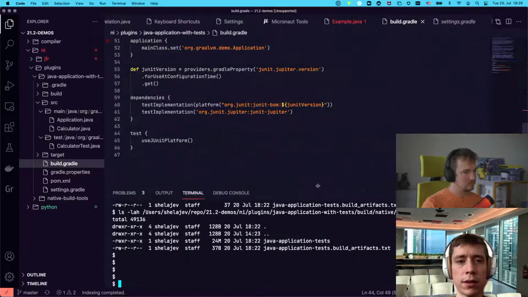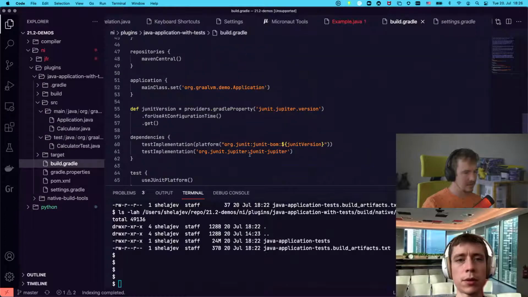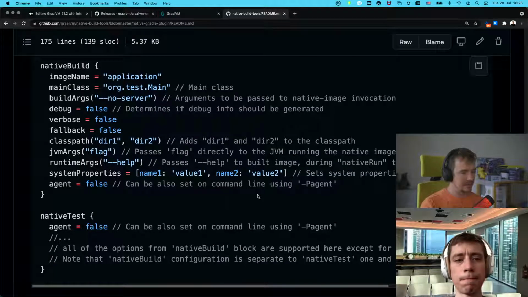Or does the test setup use the build properties? Can you go to the? Yes, I can go there.